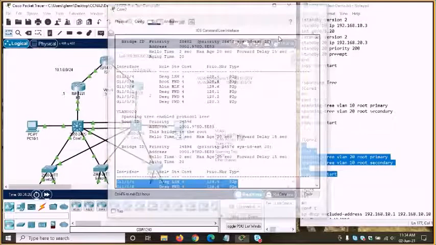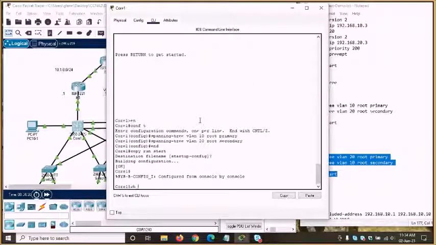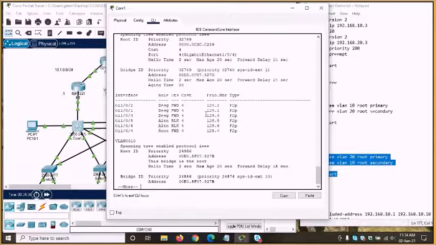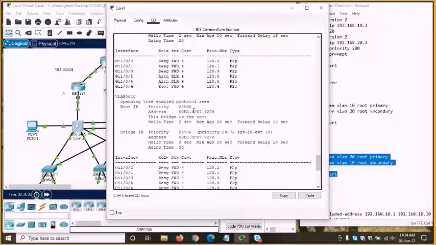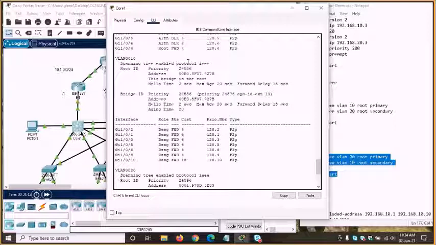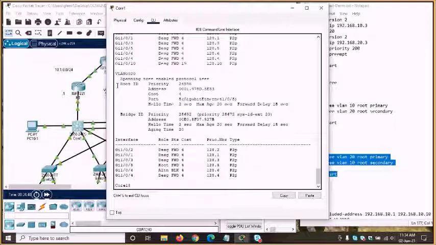So if we look at core 1, of course, it's just going to be around the opposite way. Show spanning. So, of course, VLAN 1, no different. 32,000s, it's switch 3. Of course, VLAN 10, it is the root. VLAN 20, it is not, it's the secondary. So, that's working pretty nicely.